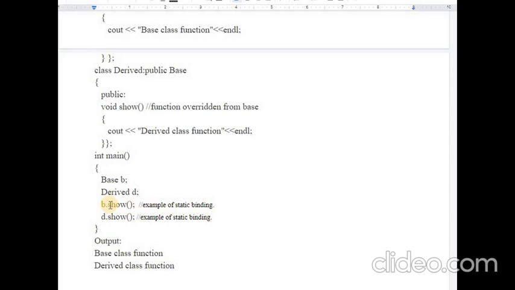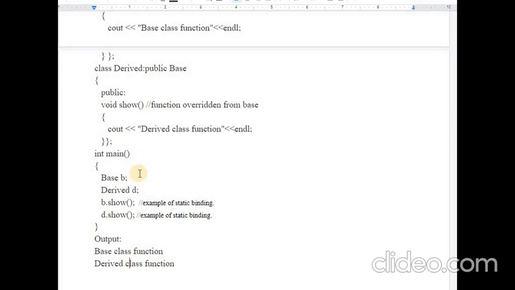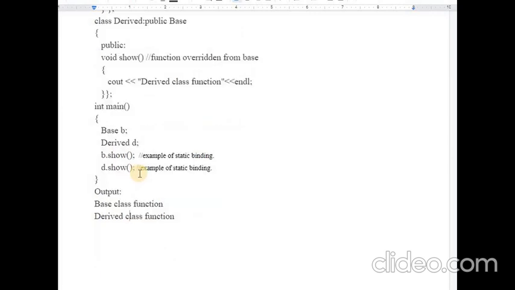Again, the compiler will act according to compile time polymorphism. It binds the show function definition to the call by recognizing the object type. It has a base object, so it will execute the base class definition, and it has a derived class object, so it will execute the derived class function. So this is one solution to resolve the method overriding.